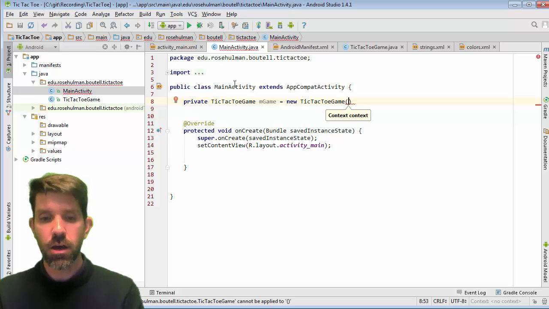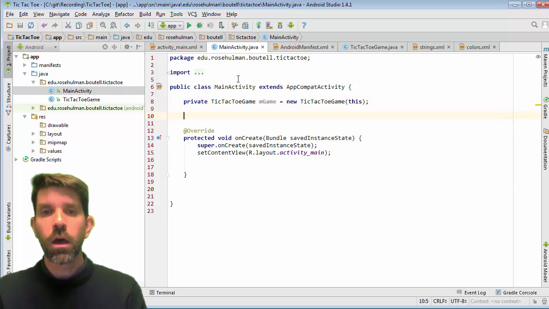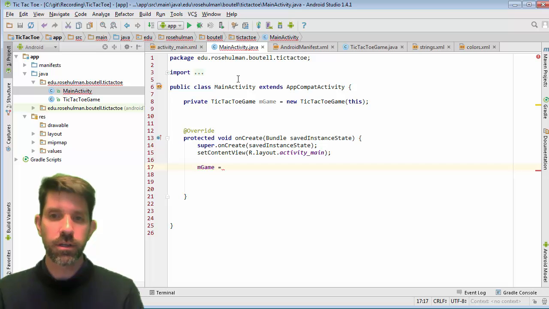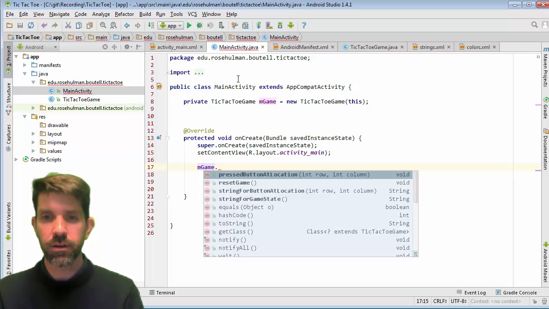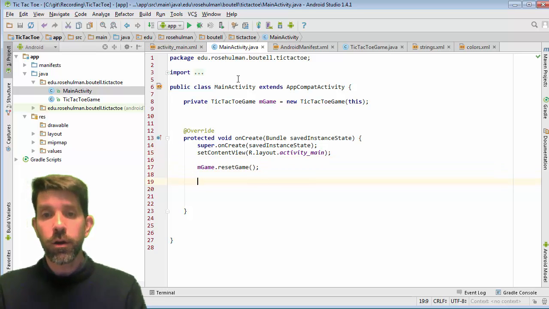And again, this takes a context. So here, I could just pass in this, which is my current activity. So that's good. So there's my instance of the game. And if I really wanted to, well, it's already going to be set here. I could do a reset game, but it should be anyway. All right, what else do I need? I need to capture the different things.